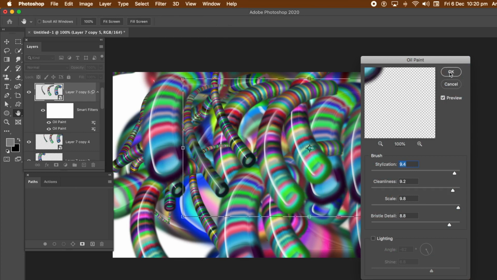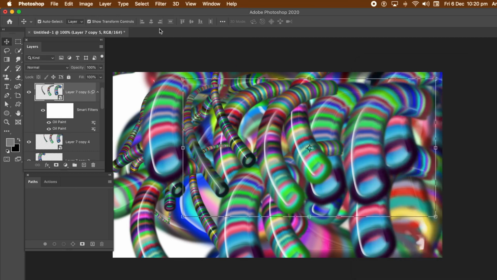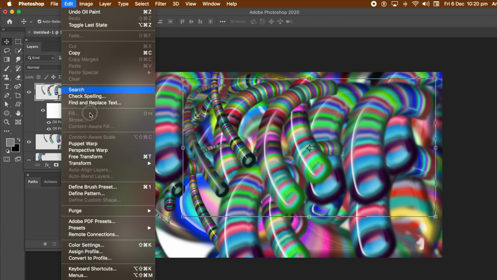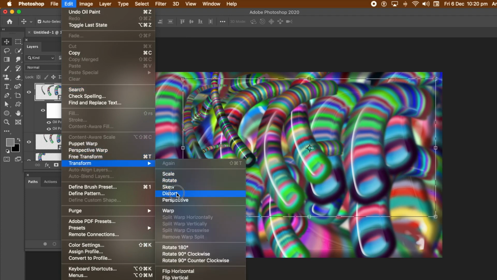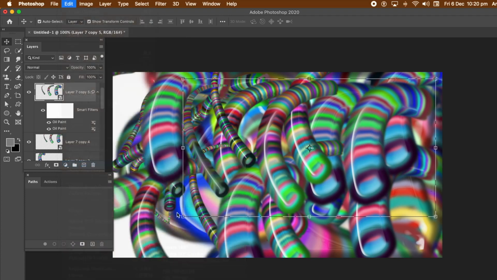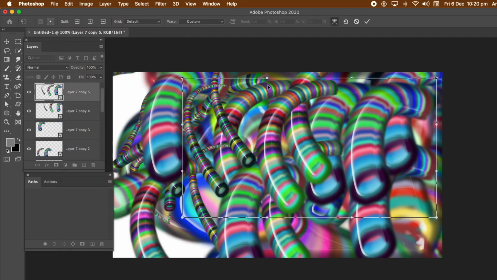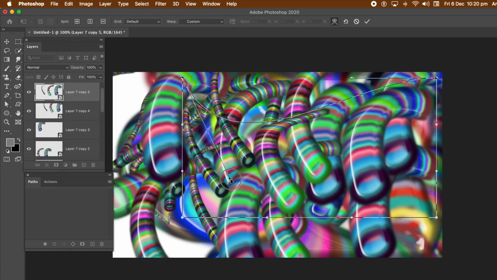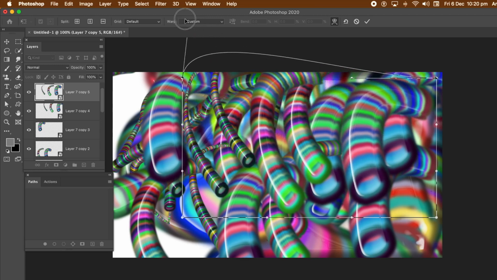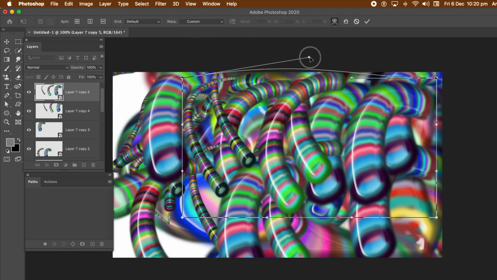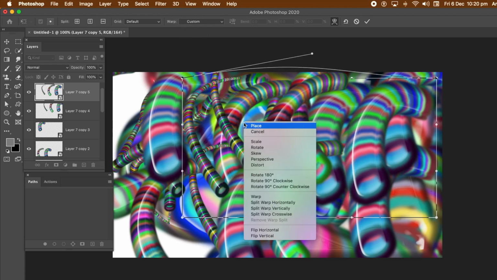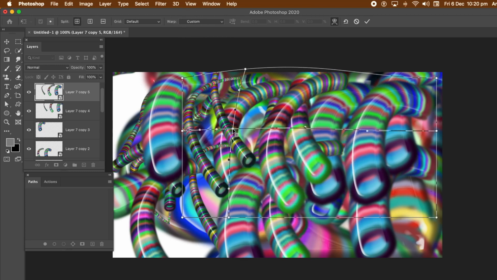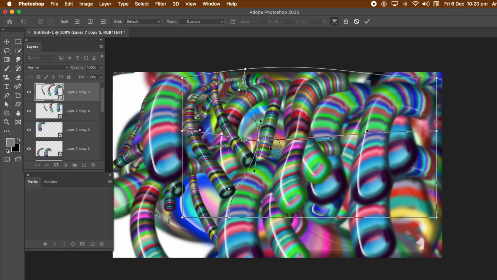So Edit menu and Transform. And you could rotate, distort, perspective, or warp. Just warp those lines backwards and forwards. You can also right click and add a split warp. And then warp. There. Just drag it and distort it in all kinds of ways. Or use Liquify.